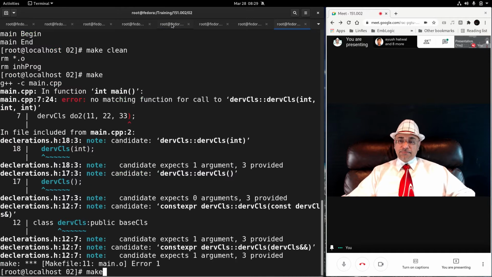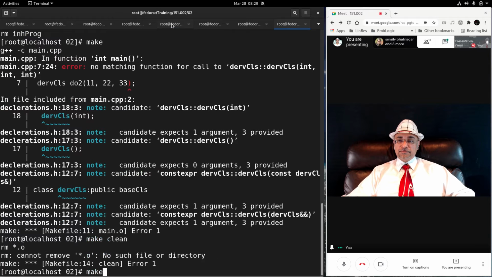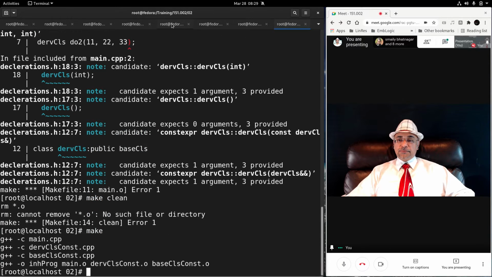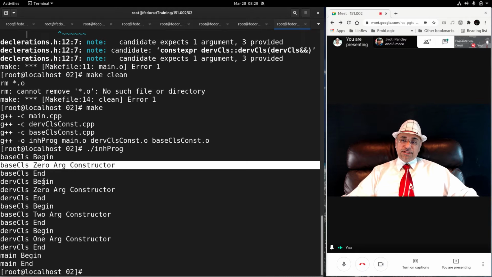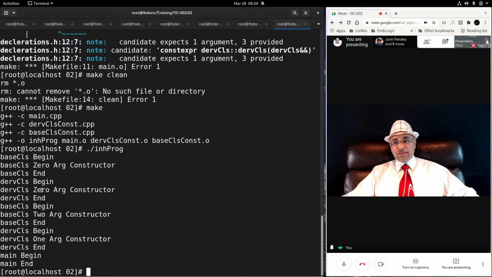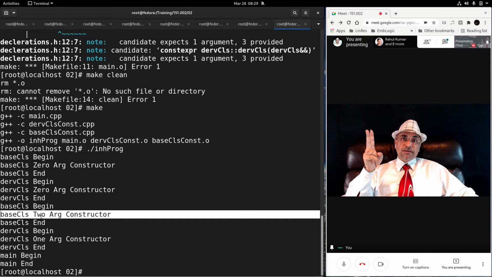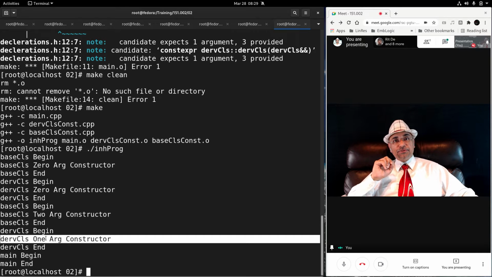Rebuild. Oh, there it works. And let's see how it executes. So the base class zero argument constructor, okay. The derived class zero argument constructor, okay. Now the base class two argument constructor got executed, and the derived class one argument constructor got executed.